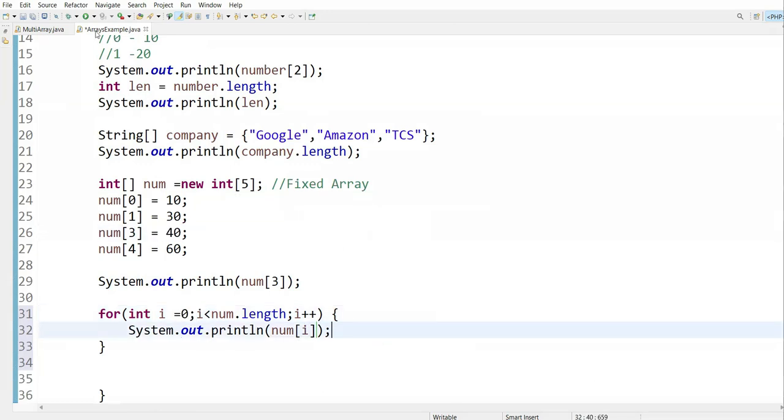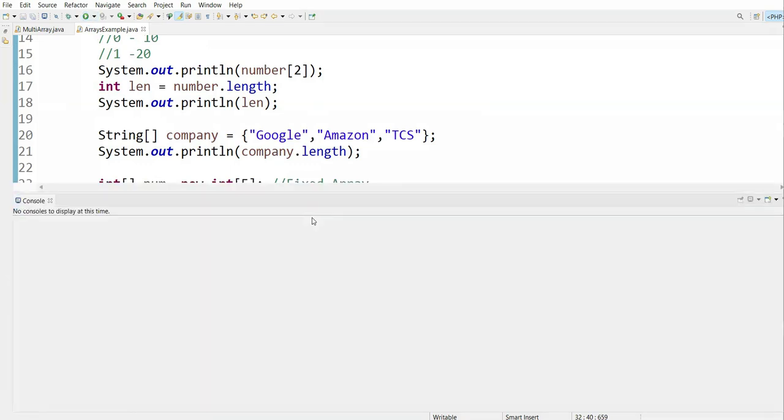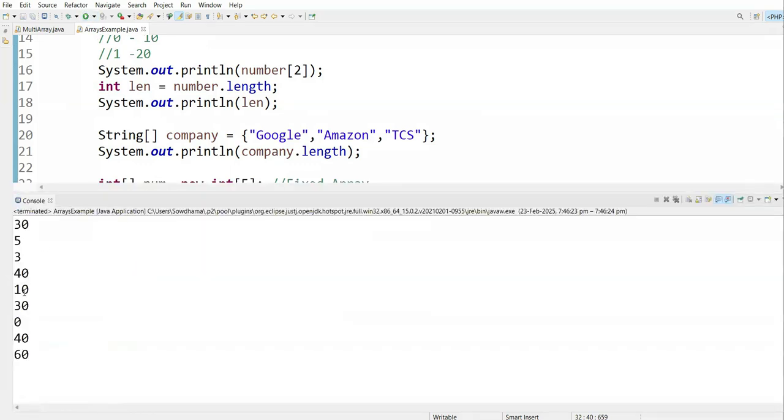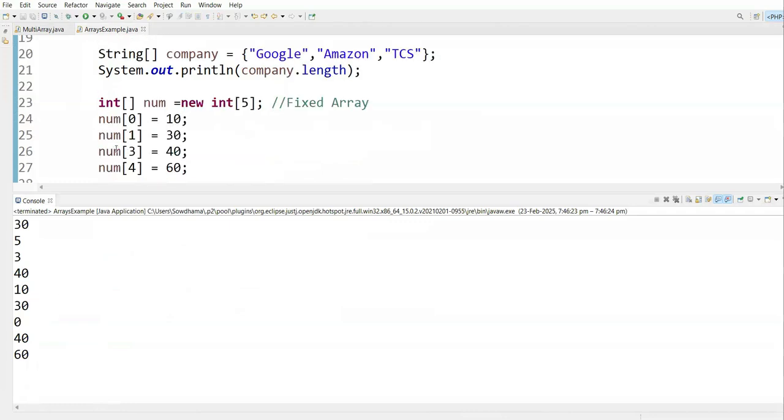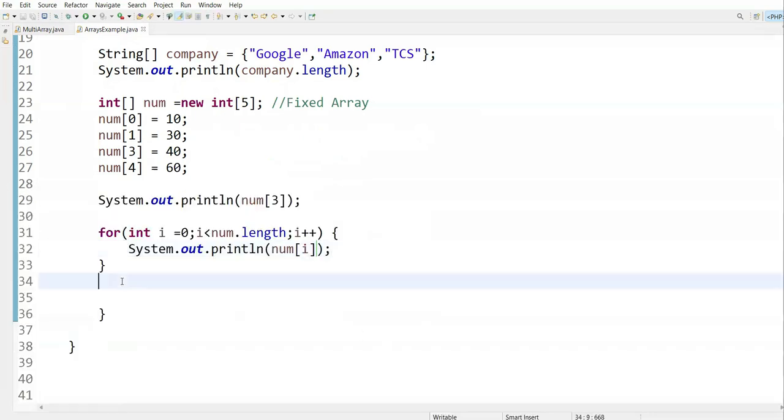So let's see how it is returning. See how the values are returning, 10, 30. Inside that, at the second index, we are not assigning any value, so the default value is returned there. So this is the way we need to go with the arrays.